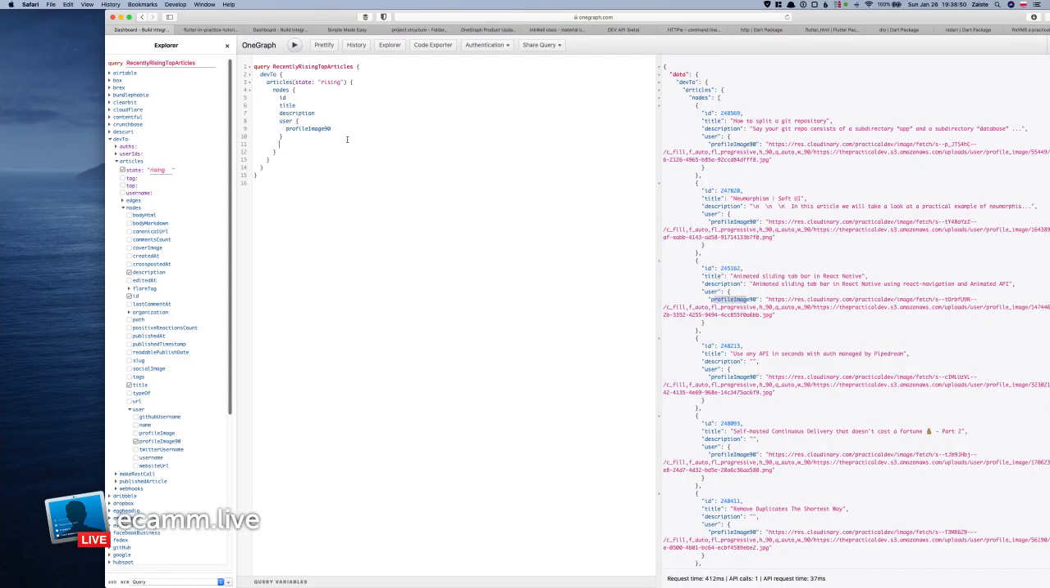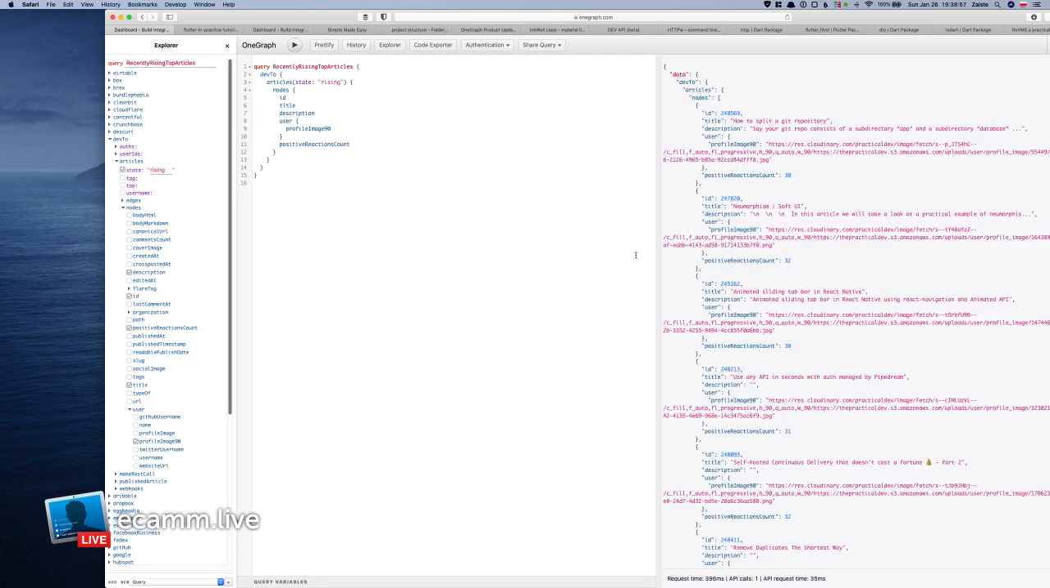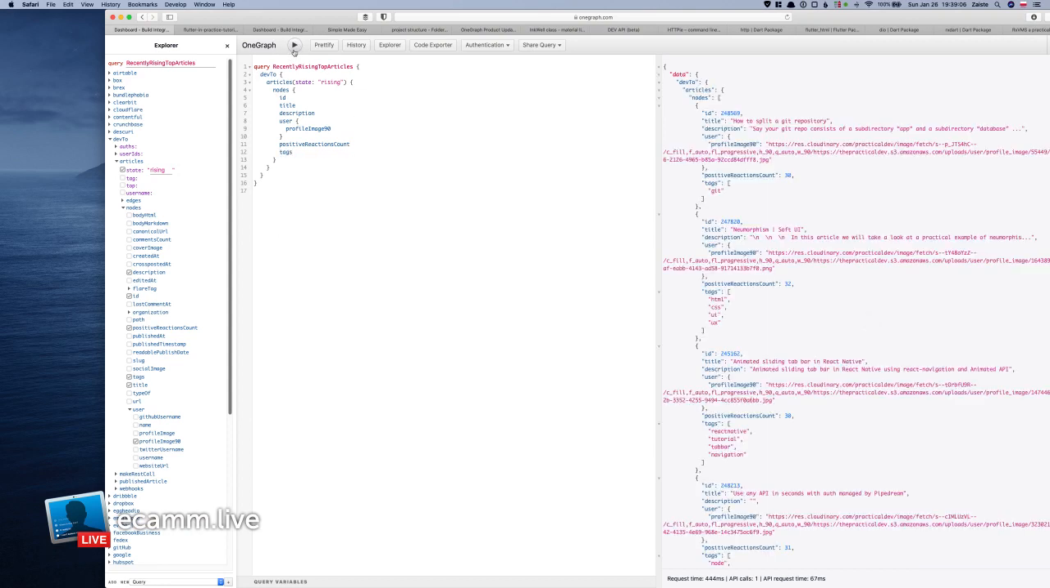So we will add positive reaction count. I can just type PO and enter, and bam, already it's better. And tag list. So tags, yeah, it's simply tags here, and it's an array. Okay, so it's good. So with just a few clicks, I generated this query, and now what's left to do is just to take this query and use it in our application as GraphQL. So let's try to do that.